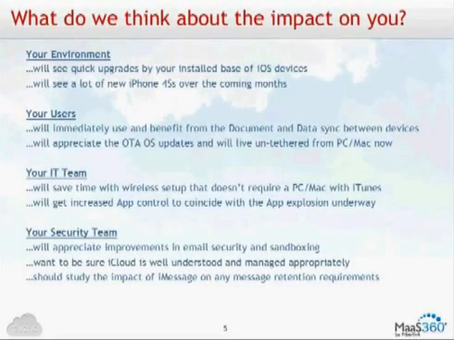On the security side, some really interesting stuff happening there too. So I think the security team is going to appreciate some of the improvements, especially around email security and sandboxing. But we also think the security team will want to be sure that iCloud is well understood in terms of its impact to the business and managed appropriately. So security teams are going to be paying very close attention to that. We also think security teams will probably be studying the impact on the iMessage functionality. We'll touch on all of this and any kind of message retention requirements that you might see.